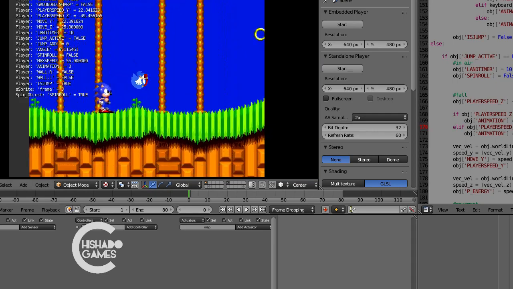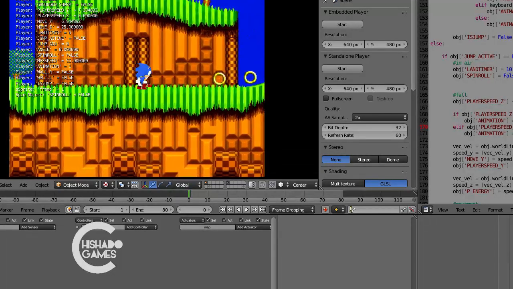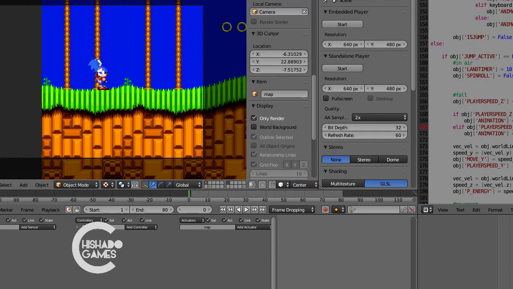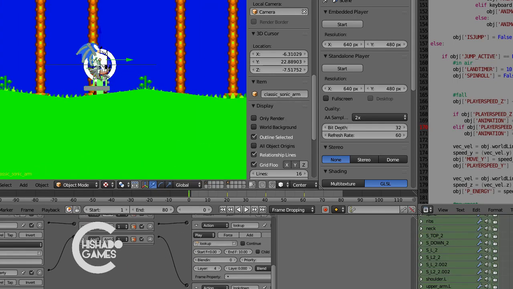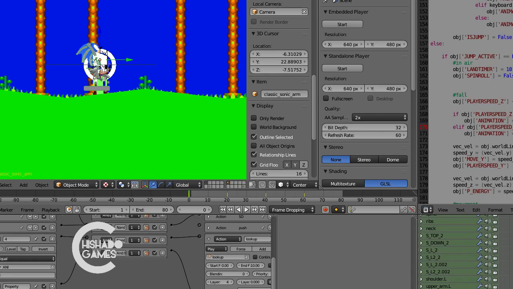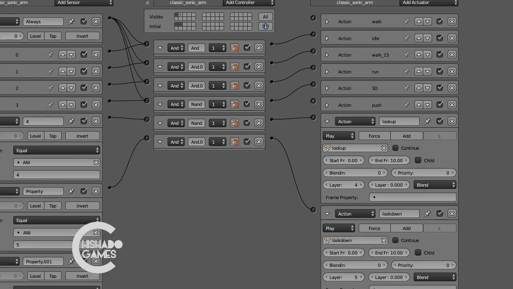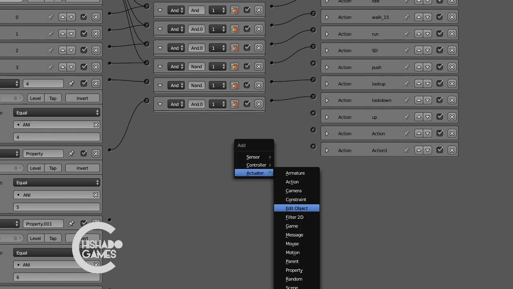Let's see if that works. Oh, that's the wrong animation. Look up. So I got that to work. What I'm about to do right now is add two more animations. So this is the look up and look down.